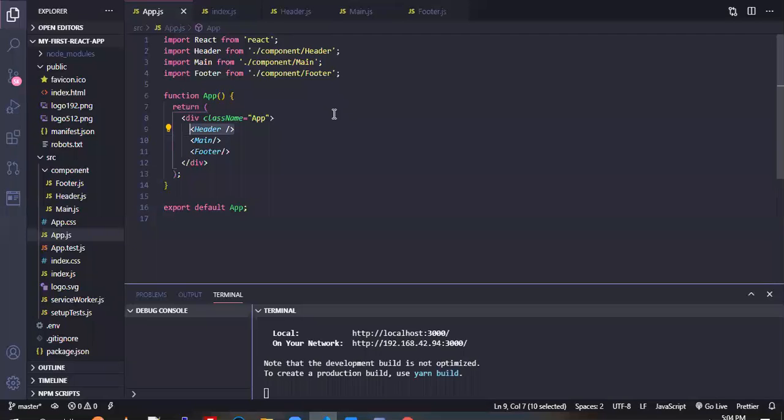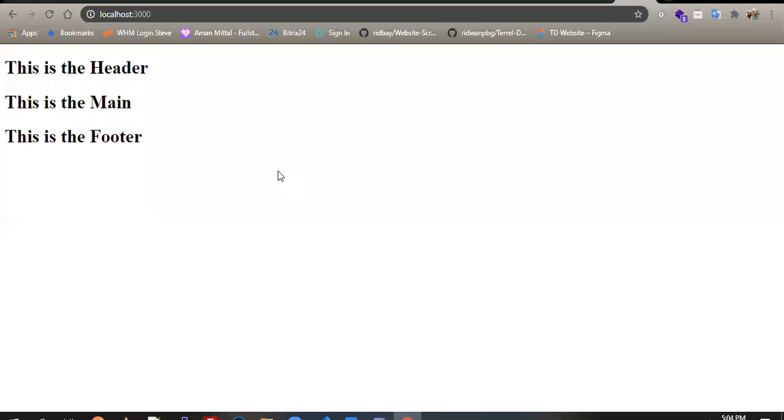So if I build, let's say, an about us page and I need to use the footer, I don't have to go back and write in the footer code. I just have to import it and use it and everything is fine. My footer is going to be working fine.